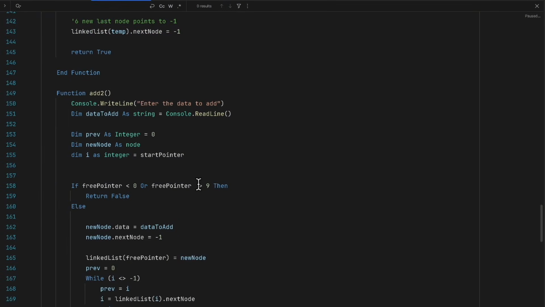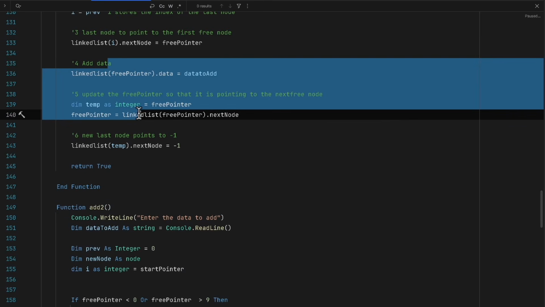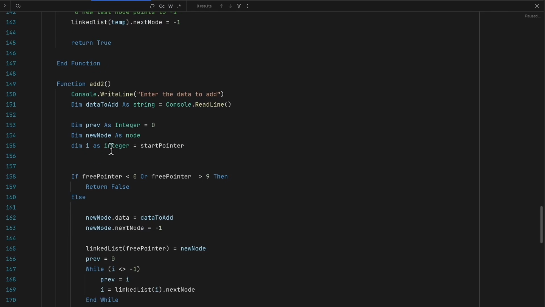Alright, so let me walk you through the code that I found in one of the Moarz games. I named this function add2, and I changed some of the variable names so that it matches with this function, but apart from that, I didn't change anything else. They first start by checking if there is enough space by checking whether the free pointer is less than 0 or whether the free pointer is greater than 9.